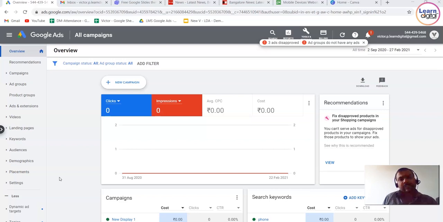So where can we see this kind of display advertisement? We can see it in Google Network and Google Partner Network. When we talk about Google Network, you can see this in Gmail, in YouTube, and in your Play Store. Whenever you're playing a game, in between you can see a pop-up over there. So let's look at an example.